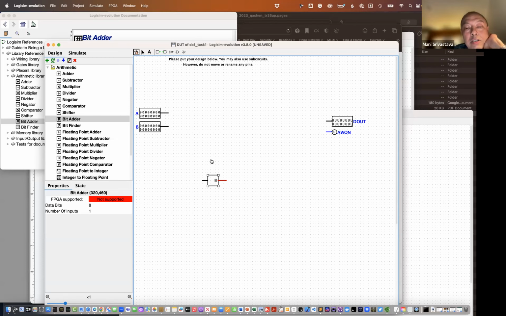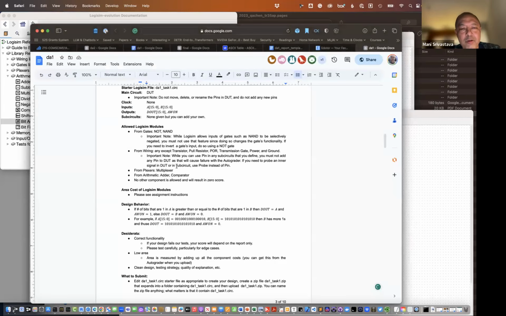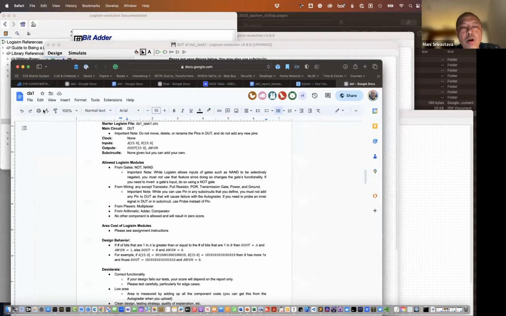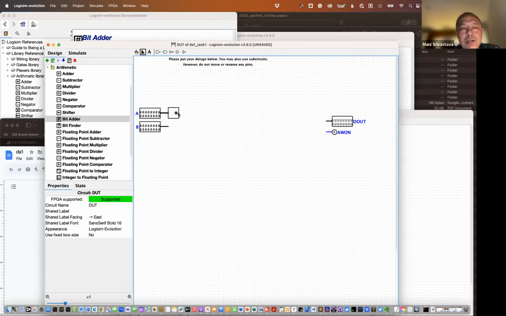Okay, so I need a circuit which would add up the number of ones and produce 5 bits. Again, if I were to allow this, then the solution would be simple, right? I could have done this, but the challenge is that we don't allow you to use this. From arithmetic, you can only use adder and comparator. So your challenge is going to be figuring out how.